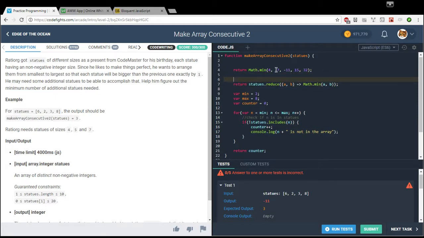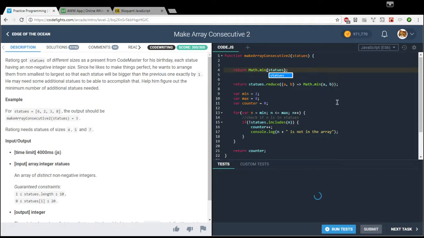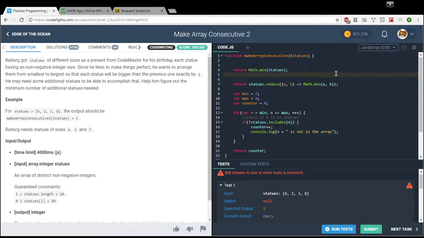So maybe let's try that. Let's just do math.min of statues. And that should give us a... Now wait a minute. We're getting a null from that. So why would we get a null when we put statues in here? Well, it's because statues is an array.